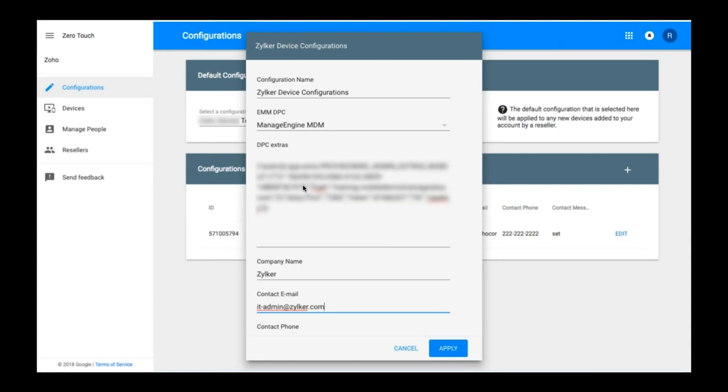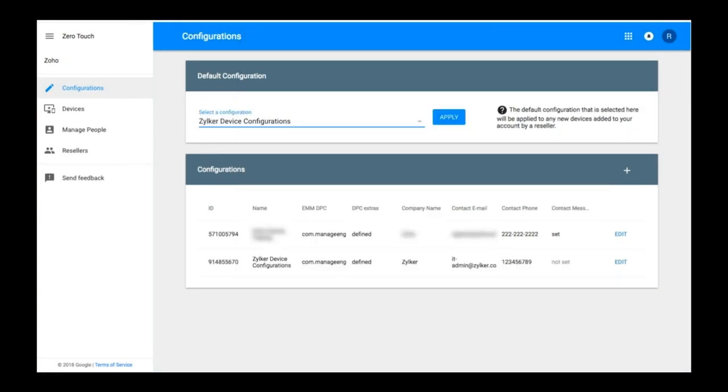And then you provide something called the DPC extras. This DPC extras is going to contain the MDM server details which the devices will look up on device activation to initiate enrollment. I'll show you where this is available. But before that, let us complete this configuration. So you need to provide your company name as well as a contact email address. Once that is done, you click on Apply.